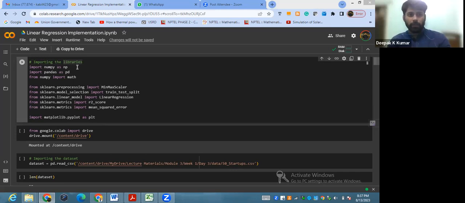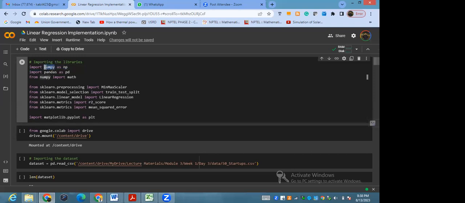So library means that things are already here, things are already defined. We are just using them for our benefit. Like in the first line, it is written import numpy as np. Have you heard about numpy before? No.